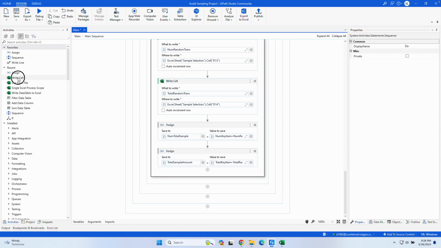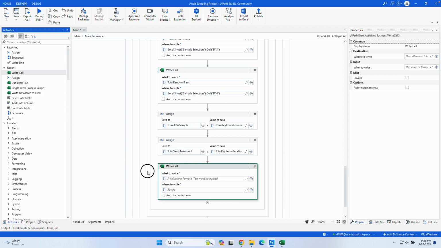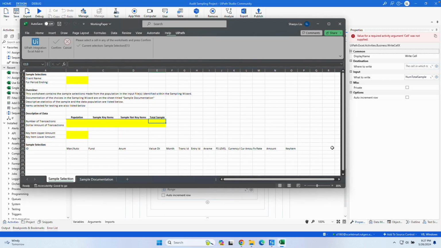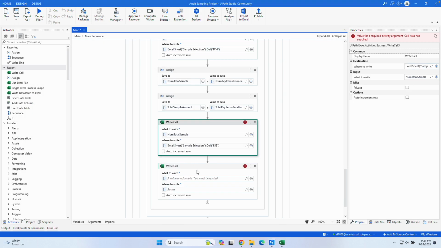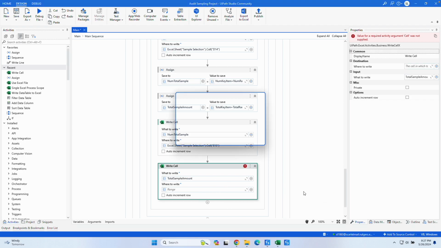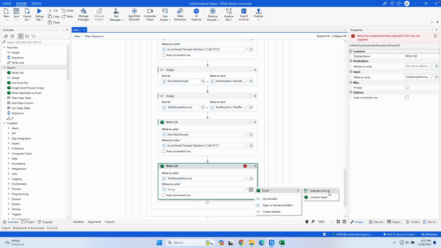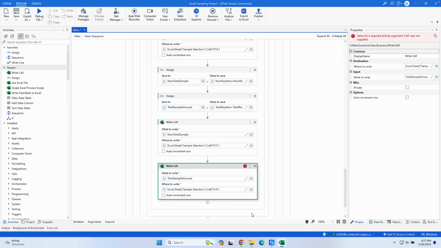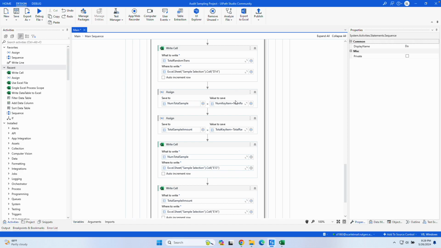Okay, so we need our last two write cells. That's our number of total sample, and write it to total sample. And total sample amount, write it to here, confirm. Okay, so far we finished all the bot configuration for the audit sampling project.